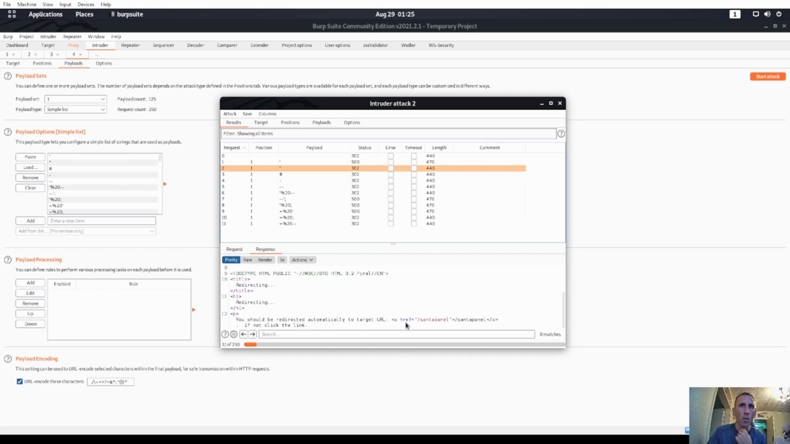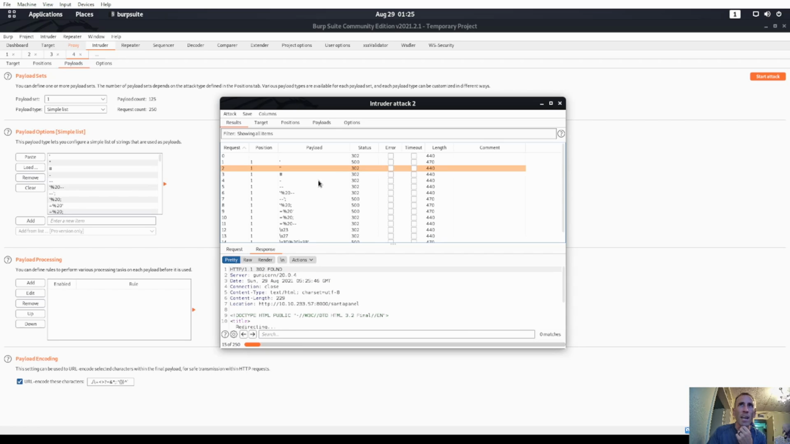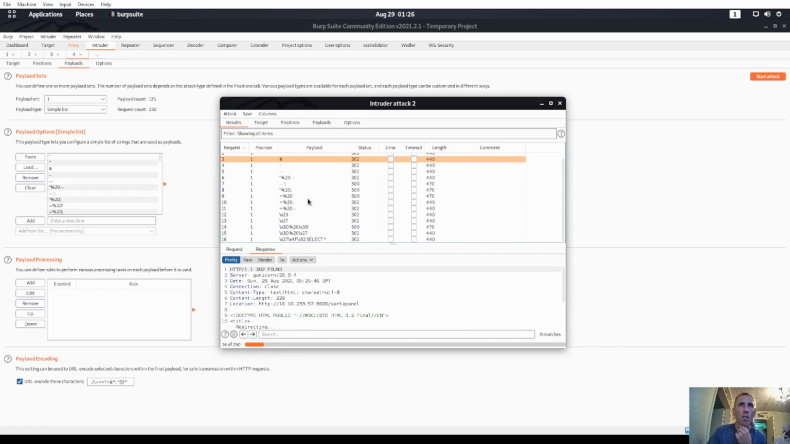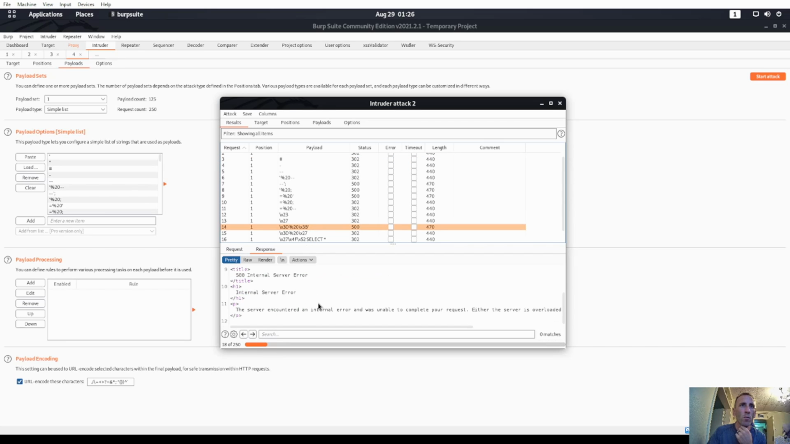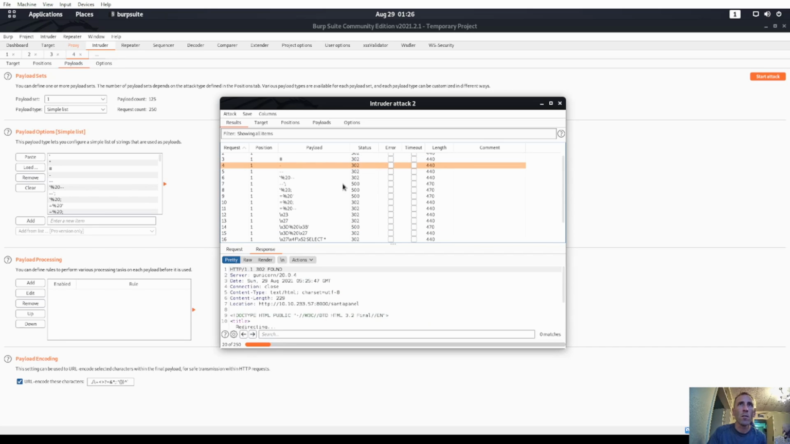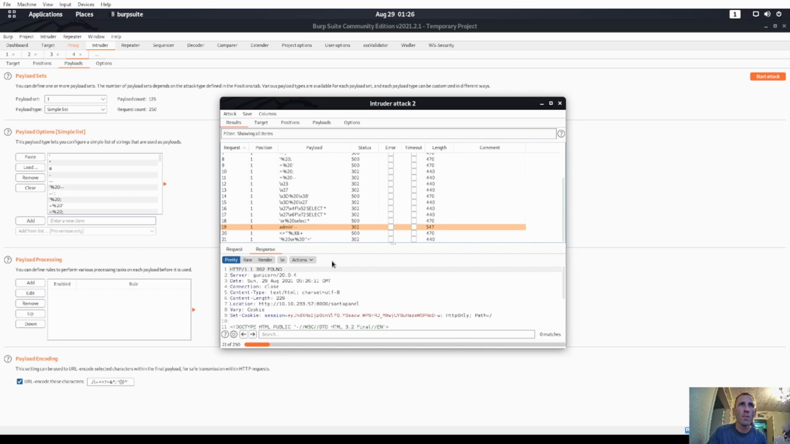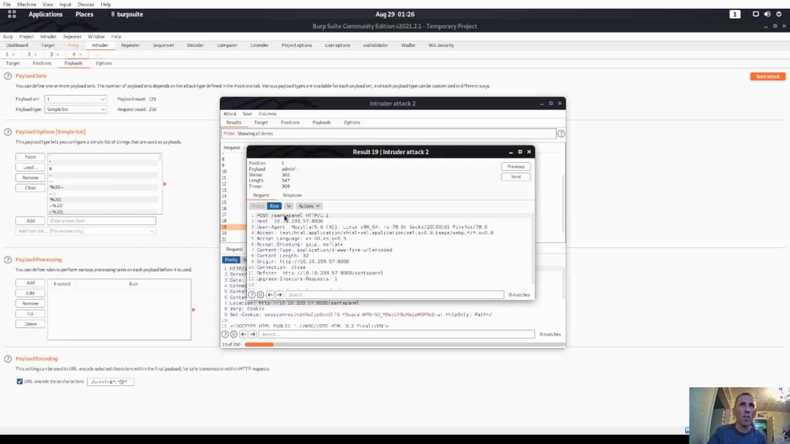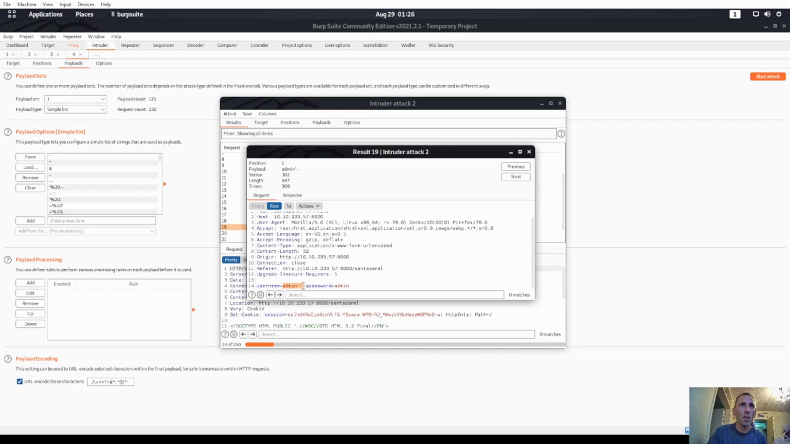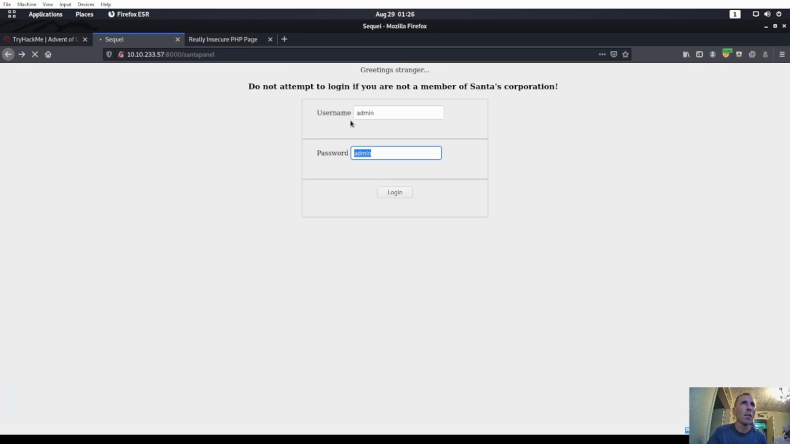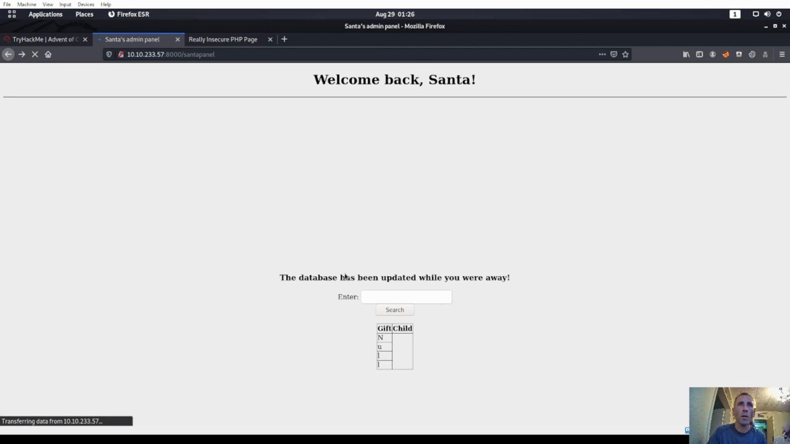You should be redirected automatically to target URL. Data panel, if not, click the link. That was just with that. It's all status 302 though, status 500 internal server error. So these guys are giving us a... I like that one, right there. That one looks good. Let's try that guy right there. See what happens with that. And log in. Okay, there we go. Database has been updated while you were away.